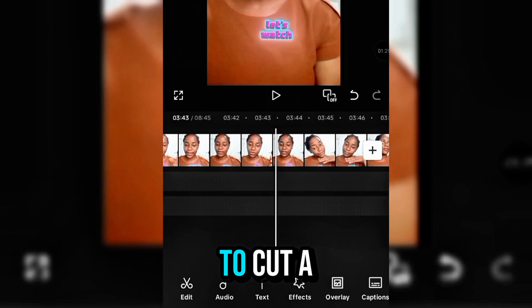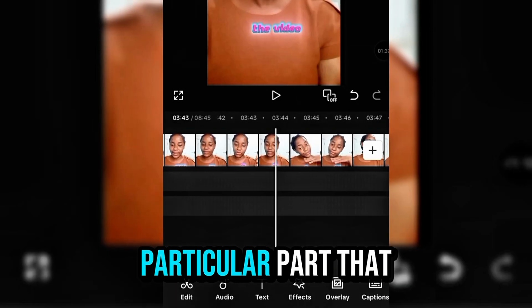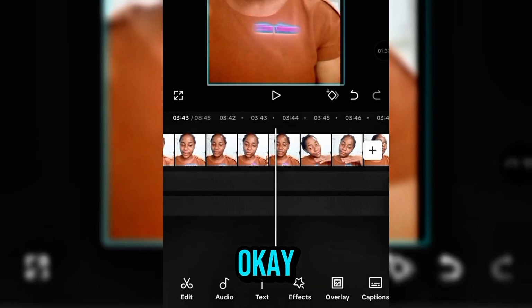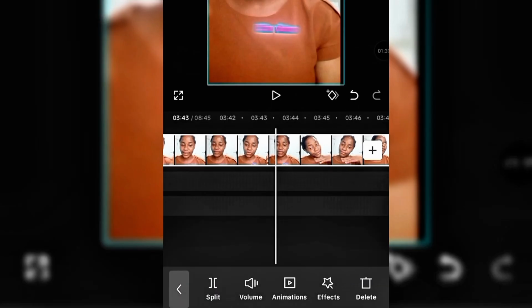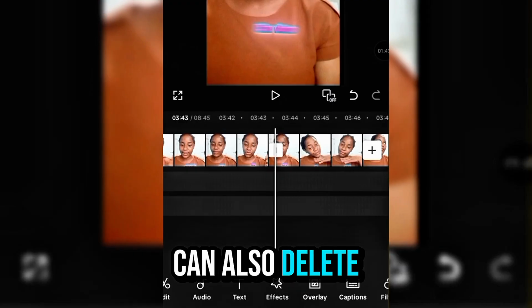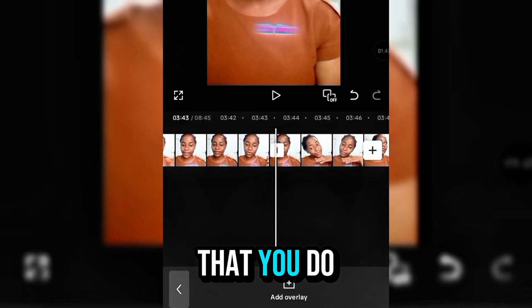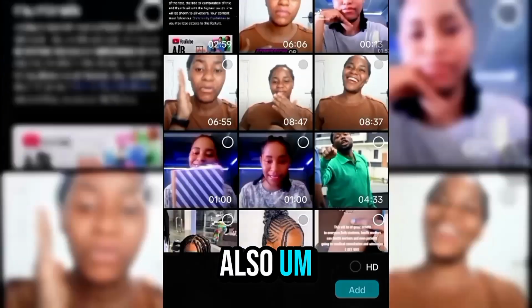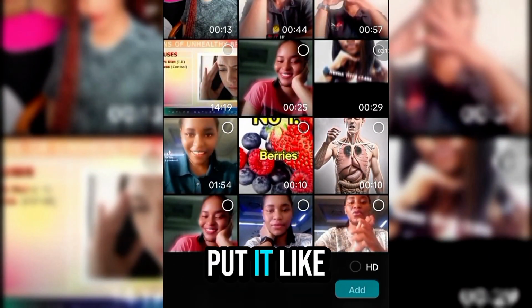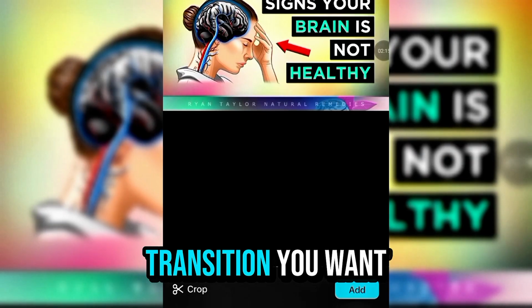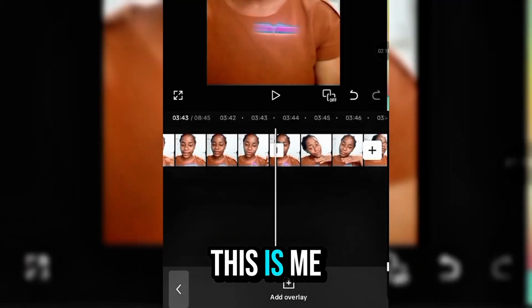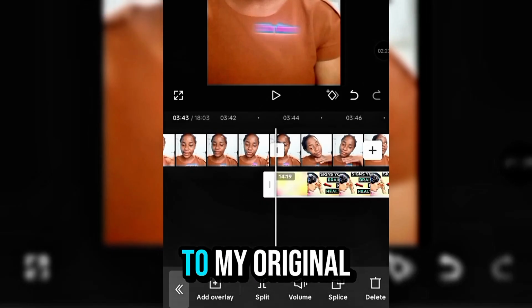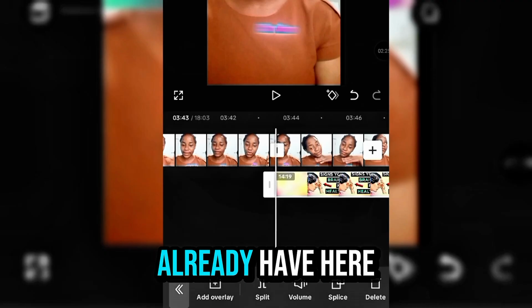I actually want to cut a particular part that I don't want. I will cut it and then just delete it, because it's not needed. So you can also delete any video part that you do not want. And on this one here, you can also put any transition you want there. And this is me choosing overlay. I want to add another video to my original video that I already have here.